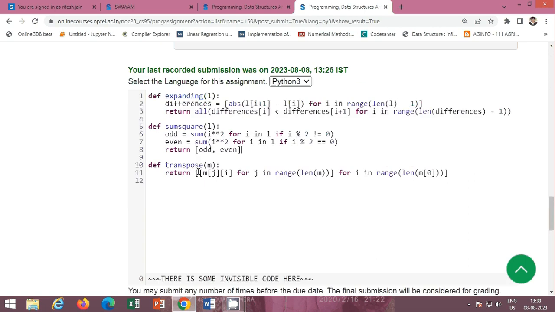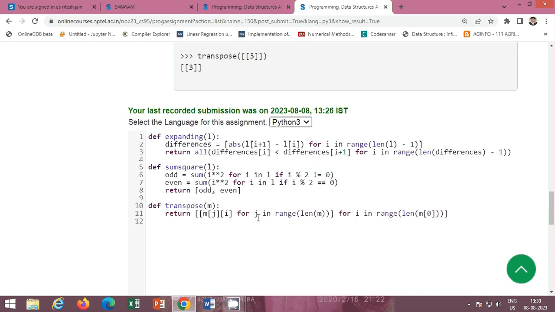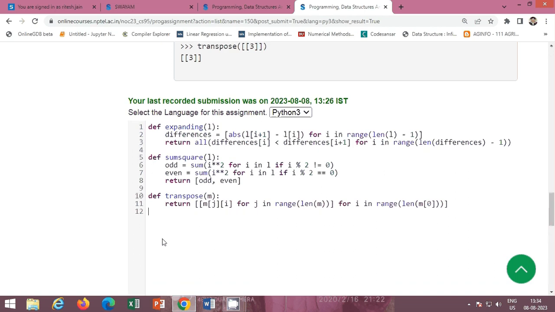Next is transpose. Use two list comprehensions, where the first is for column numbers and this is for row numbers, columns and rows, and use M[j][i] instead of M[i][j] for the transpose. So this is the code for the expanding, sumsquare and transpose functions.